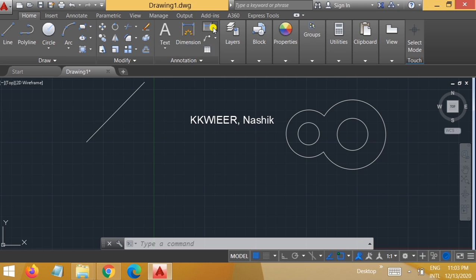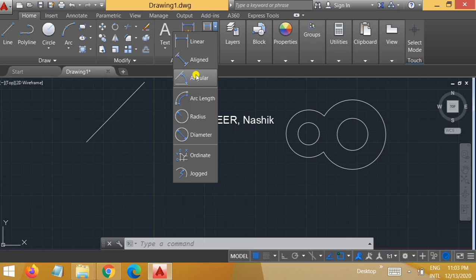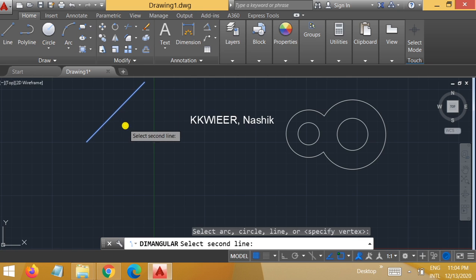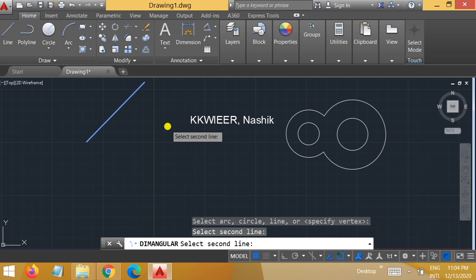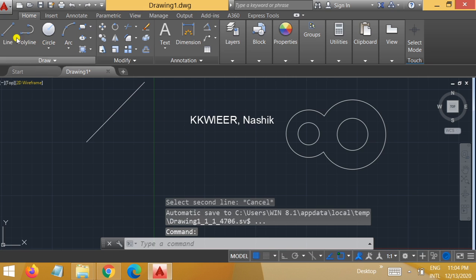Dimension here, angular dimension, this with the help of this one. Here there is no reference, so I should draw the reference first of all.